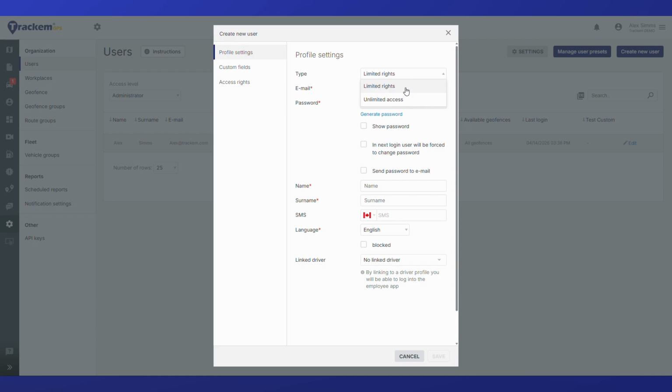You can now begin filling out the new user's information. First, select the profile type. Limited access allows you to restrict the user's access to specific areas of your Trackem account. Unlimited access gives the user full access to all available information and features. In this example, we'll cover how to create a full access user. For a tutorial on setting up a limited access user, click the card in the video.